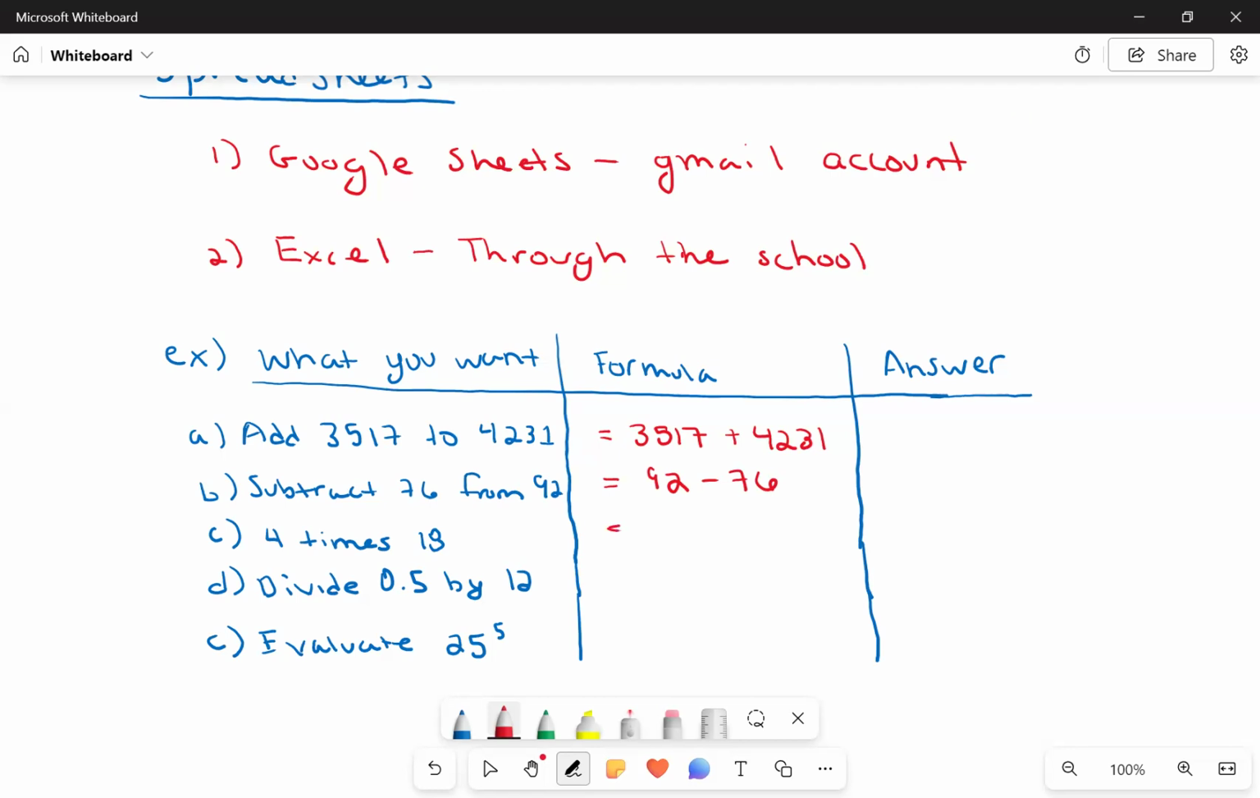Sorry, I'm having trouble writing the equal sign. Let's try that again. Okay, 4, and then asterisk, which is the little star symbol that is above the 8 on your keyboard. So you'll hit Shift 8, and that will be the asterisk symbol. So 4 times 18 will look like that.